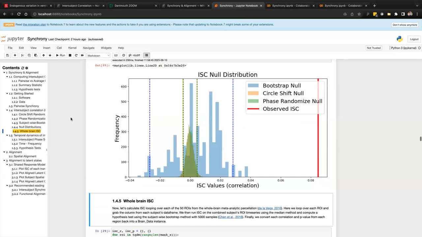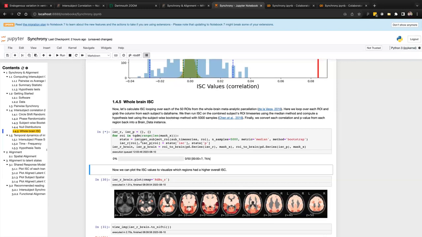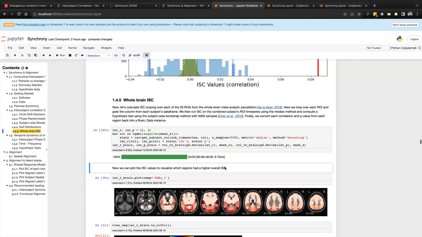Okay, so we can do this over the whole brain. For this, I'm doing the circle shift one because it's faster. It looks like I am doing 5,000 samples. If you want to speed this up, you can decrease the number of samples you run. And then we can do different types of plots.